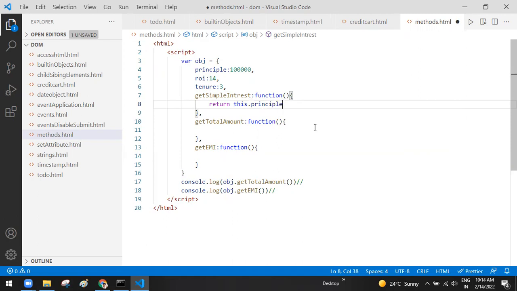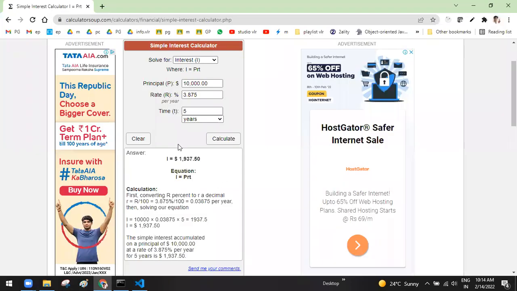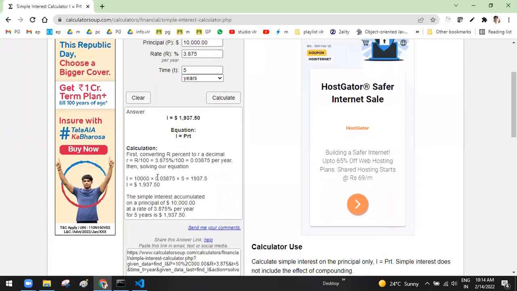Okay. And now I want to access the rate of interest, 14%, right? So that is 14 by 100. For 100 rupees, it is 14 rupees. Okay, that is for principal. Yeah, you have to be careful. How did they calculate?